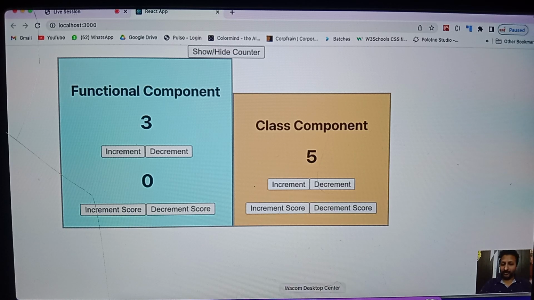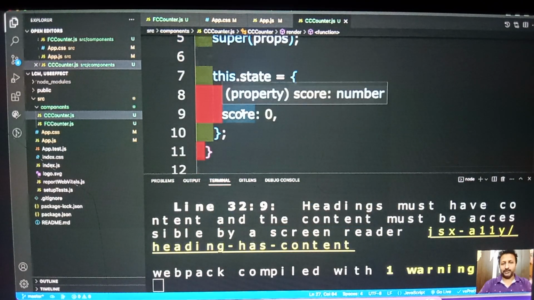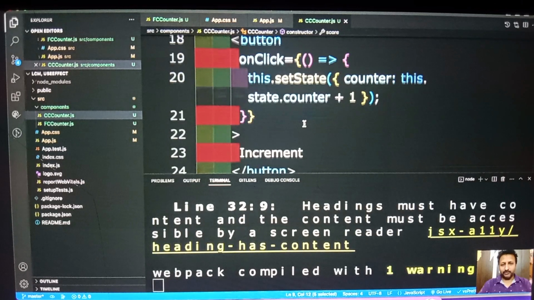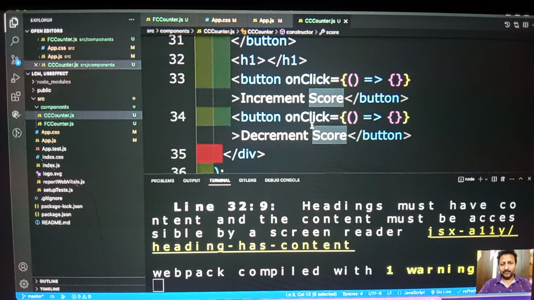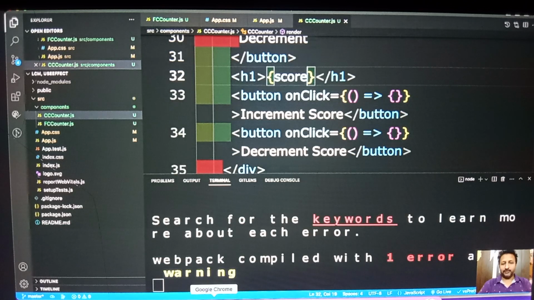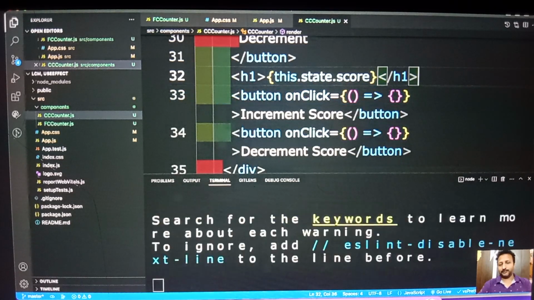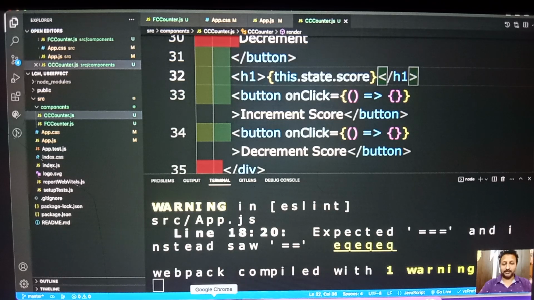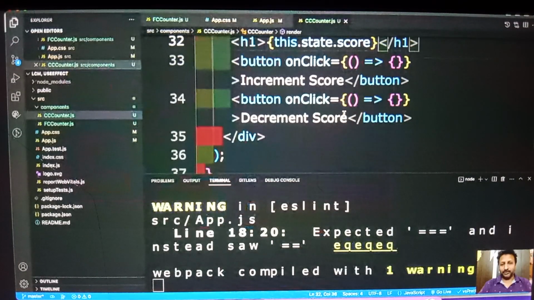Now I wanted to increment or decrement score also. That also I can do. Anyway, I have created one more key in state, which is score. So let me display score here. Default is 0. Score, how? this.state.score is an object here. Also I can see this. On click of this increment I want to increment, on click of this decrement I want to decrement it. So how do I do that?